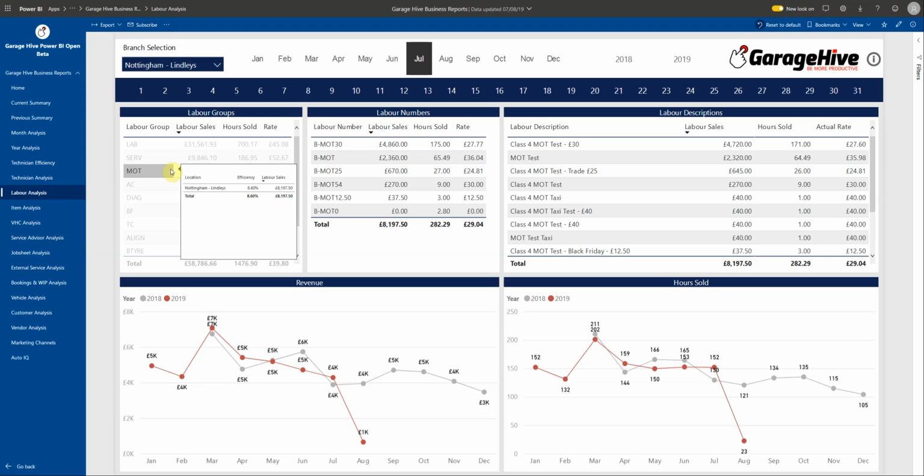So for example, if you take on a new service and you want to monitor how well that service is performing, then this is the report that you would come to.